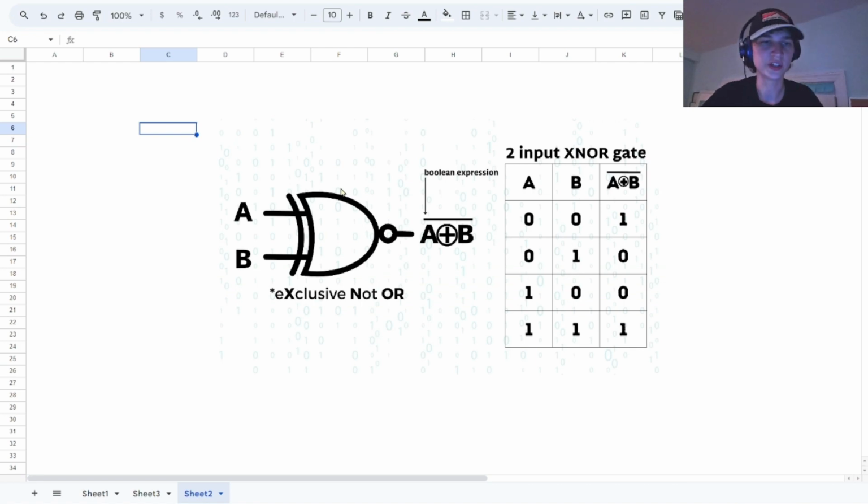So the XNOR logic gate is this right here. If you know what a logic gate is, it has to do with Boolean algebra, like and, or, stuff like that. This is just a more complicated kind of logic gate.